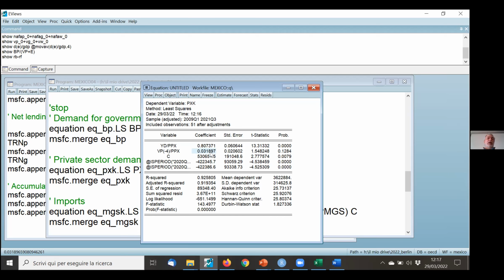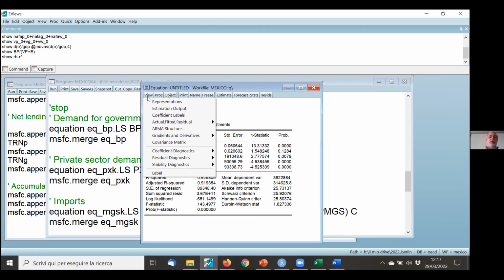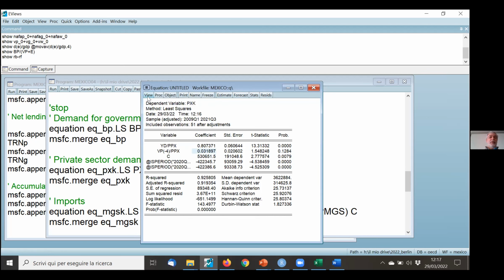Usually what we expect to find for the propensity to consume out of income is a value between 0.5 and 0.8. And what we want to find for the coefficient of wealth is between 0.02 and 0.06. So the value here is reasonable. Now, obviously we can try to do much better with the equation, but let's use this one for our exercise. Maybe we will try to improve it later on.